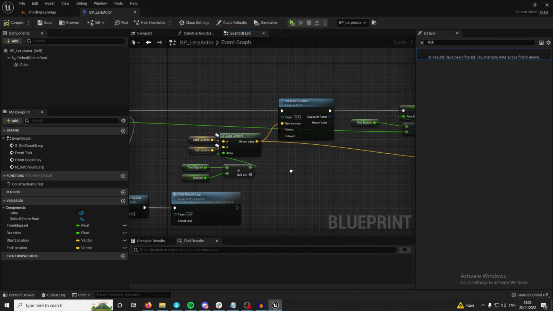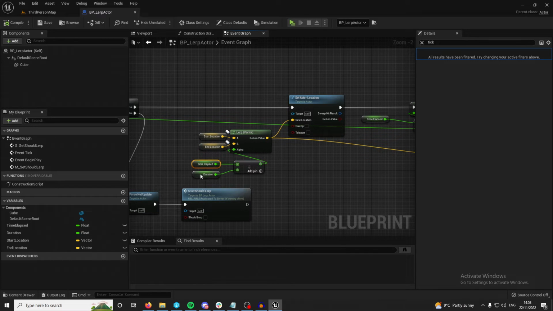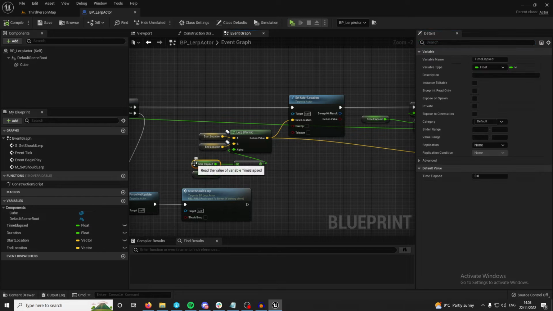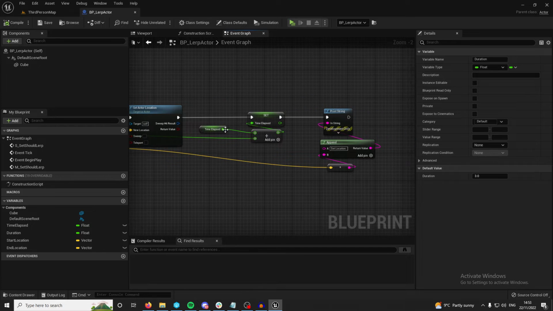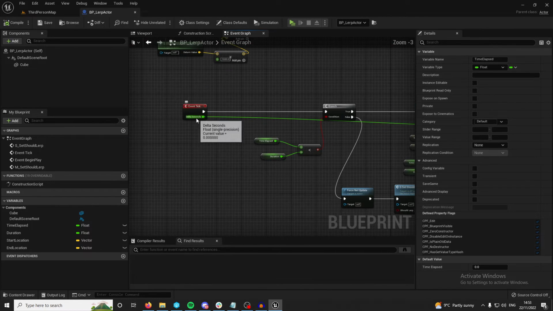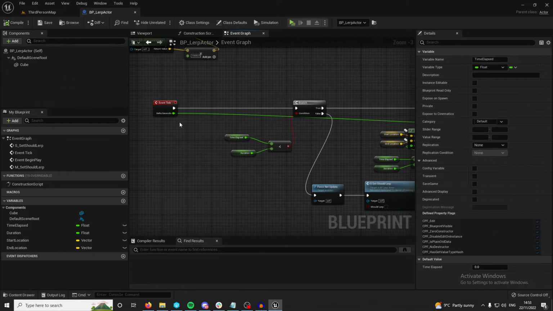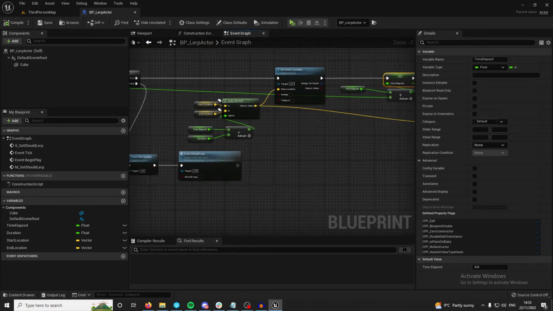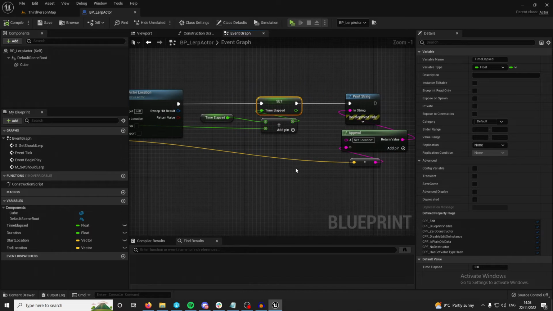So on tick, everyone has an elapsed time, which is less than the duration of 3 seconds. Every frame is going to come in here and Lerp from the start position to the end position. The alpha of that is time elapsed divided by duration, which is 3. Time elapsed starts off at 0, and duration starts off at 3. And every frame, it adds the delta seconds, how long it took between each frame, to the time elapsed variable.